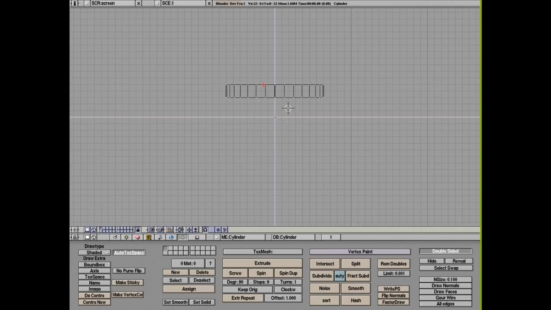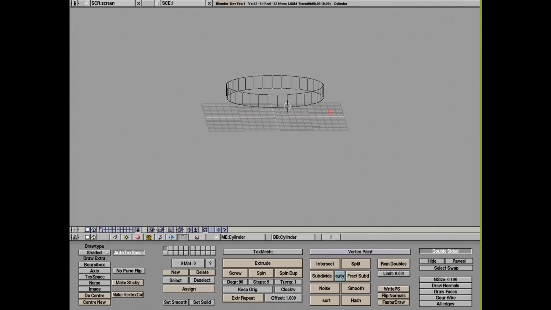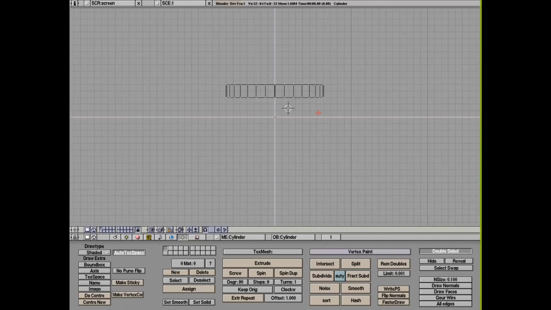Okay, so this is going to be like the inner ring of our donut, right? So let's go to front view, extrude. Oh, I have to click extrude. That's annoying. So we'll snap there, unselect everything with A. And there is no screencast keys.